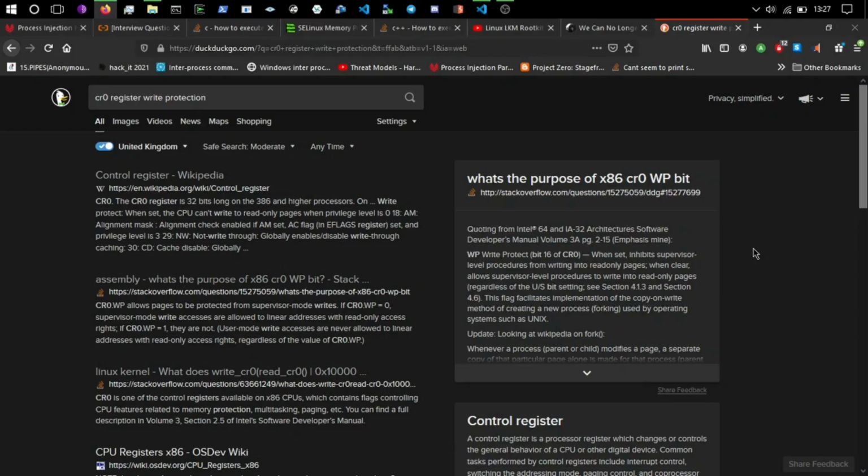Also, just another quick one on the CR0 control register. If we Google CR0 register write protection, you'll get some data, Wikipedia and so on. I don't think it is just an Intel thing. I think it's like 32-bit, 64-bit registers or something like that. But anyways, we've got here what's the purpose of the x86 CR0 WP bit, and it says here, quoting from the Intel 64 and IA-32 Architectures Software Developer's Manual, volume 3A.